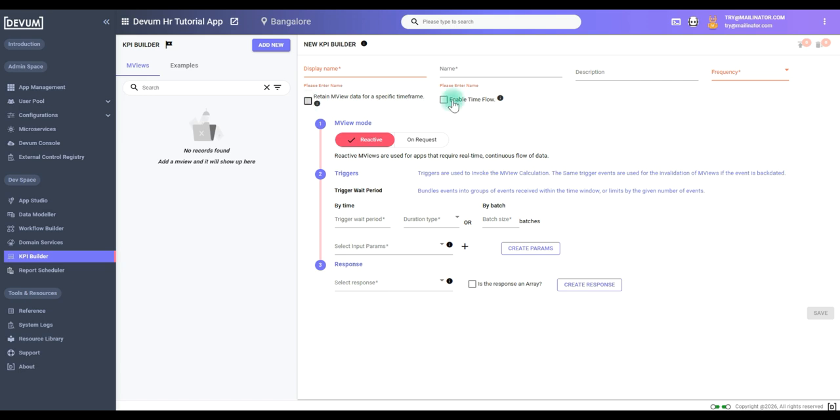The Enable Time Flow checkbox allows the KPI to replay historical events, enabling analysis across past data timelines.